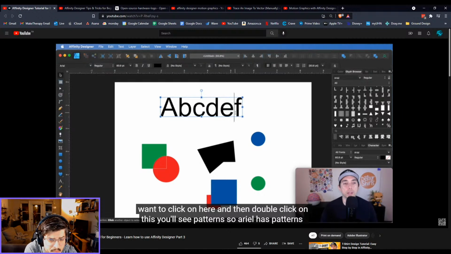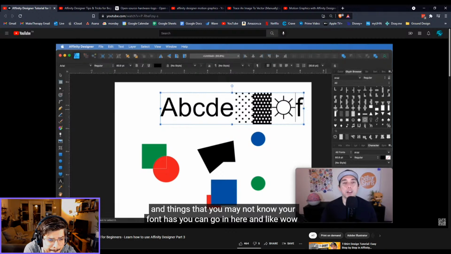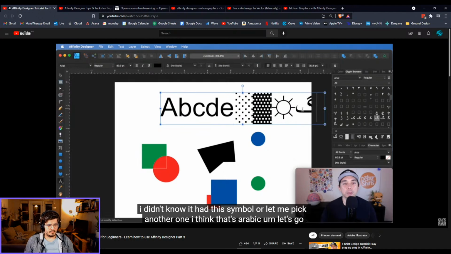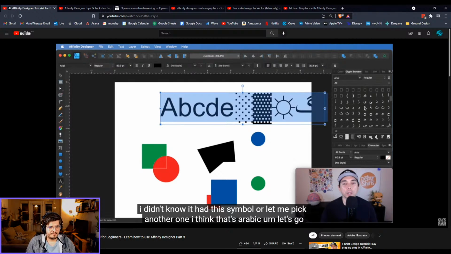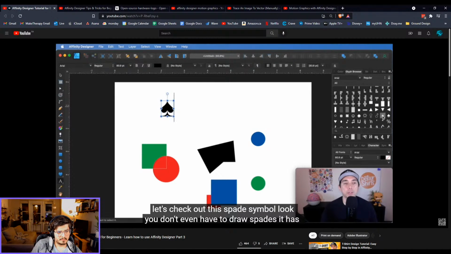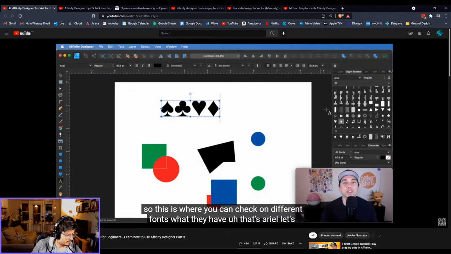So if you want to click on here and then double click on this, you'll see patterns. So Arial has patterns. And things that you may not know your font has, you can go in here and like, wow, I didn't know it had this symbol. Or let me pick another one. I think that's Arabic. Let's check out this spade symbol. Look, you don't even have to draw spades. It has spades and clubs. Did you know that? I didn't know that. Hearts and diamonds.